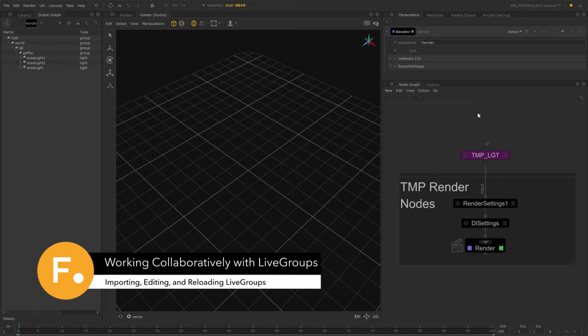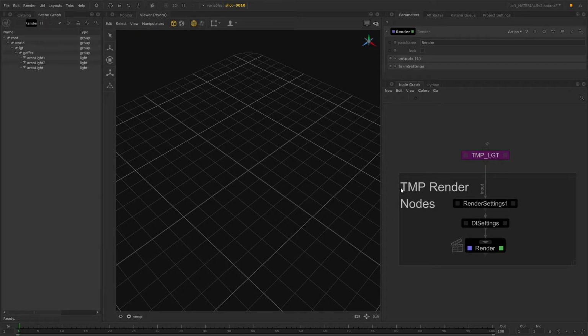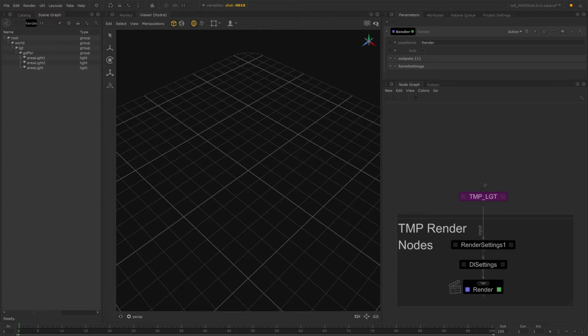Welcome back. In this video, I'll show you how to import a live group into a new Katana project so another artist can add and assign materials. In this scene, I have some temporary lights and render nodes set up already.